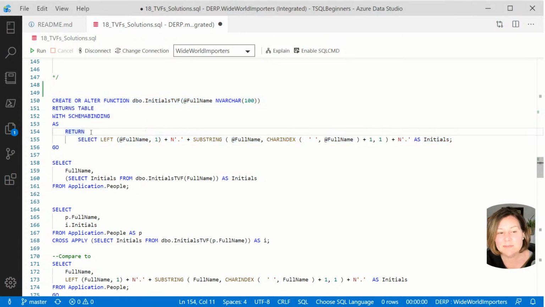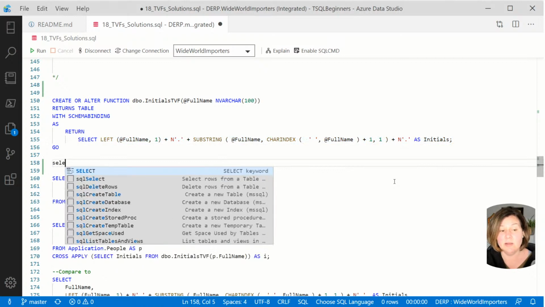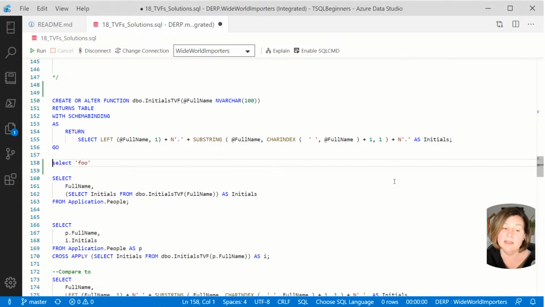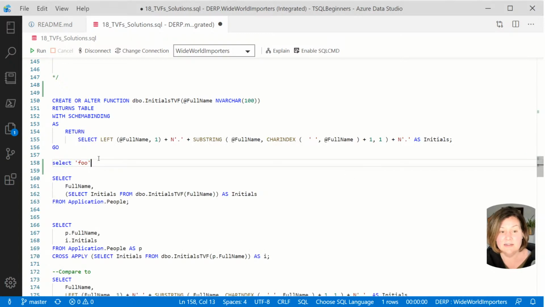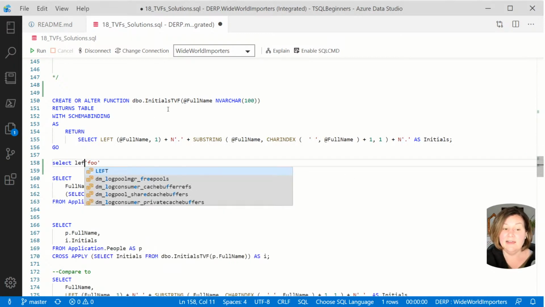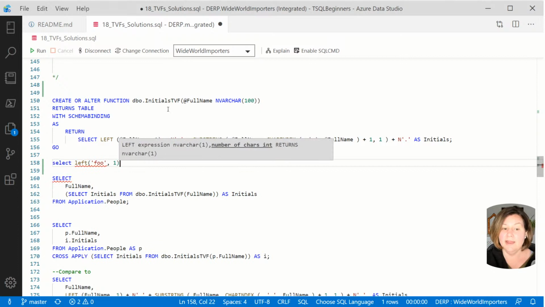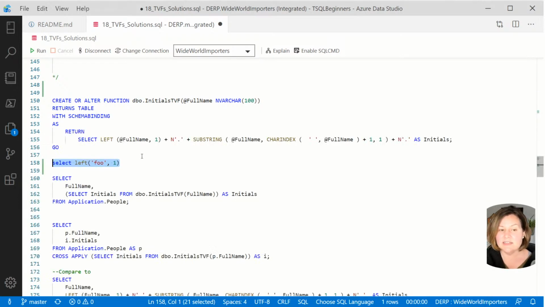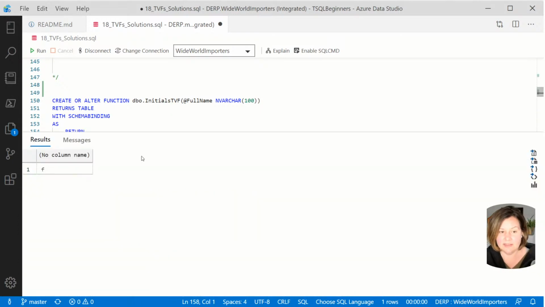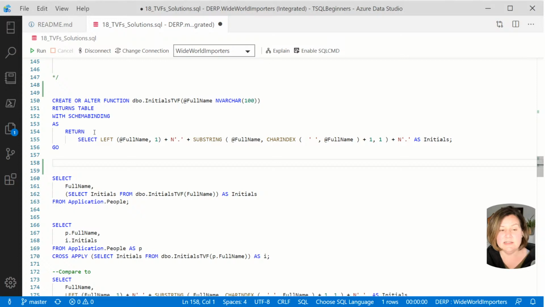So in this case, I am just saying return, select this. I don't have to even have a from in there, right? I can write a select statement without a from. I can just say select foo, right? And select foo. Or I can say select left foo, 1, and that should give me an F, right? Like this returned a 1-row, 1-column table with that syntax.